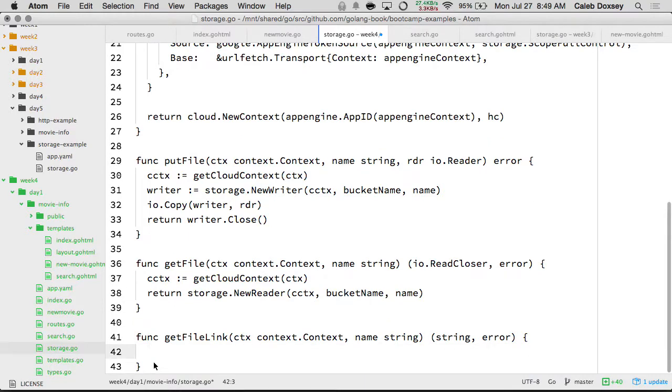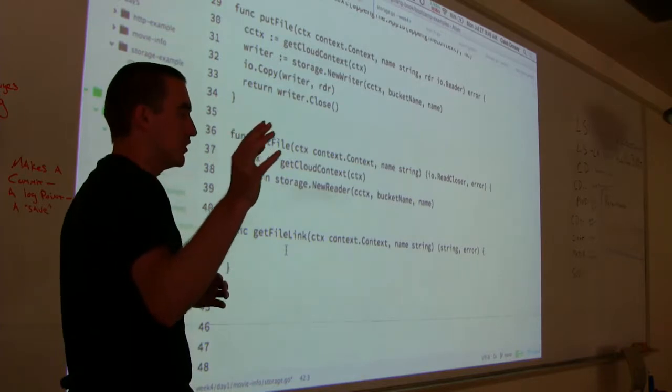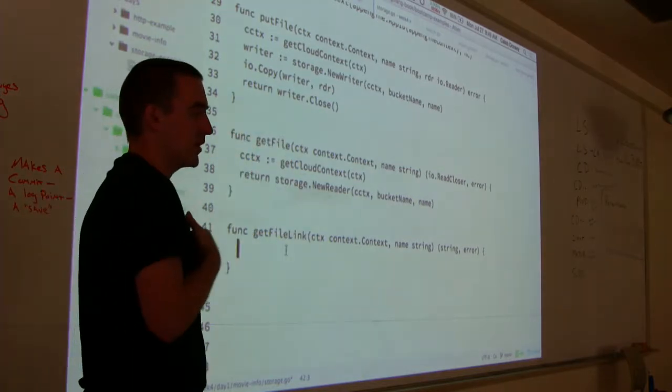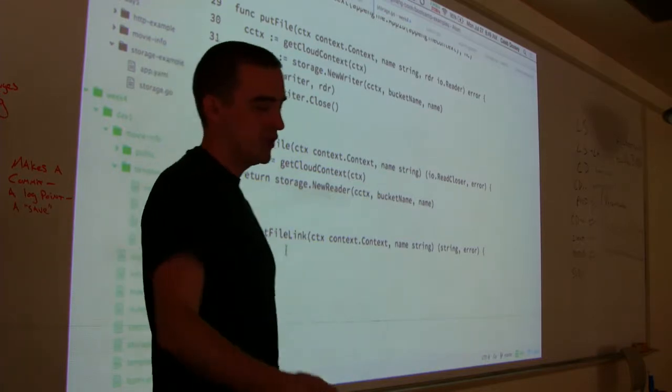Now the string here should be a URL, okay? We're getting the link to the file, not the file itself. And so I'm going to get back https://storage.google.com or whatever they call it, the URL. But it's not going to be an App Engine URL. It's not going to be my URL. It'll be a URL in Google Cloud Storage.